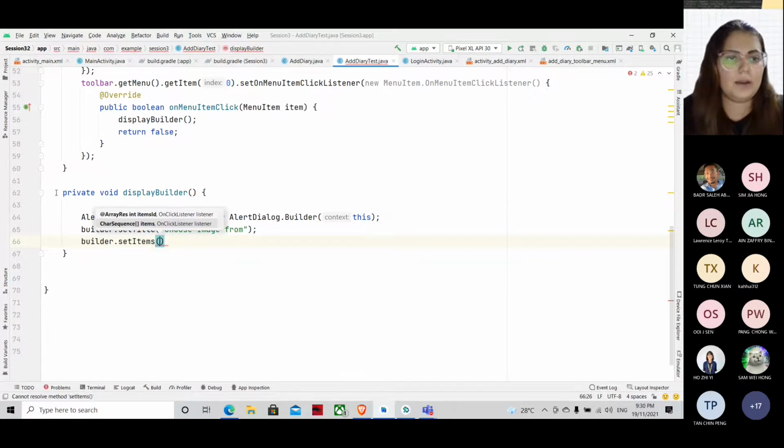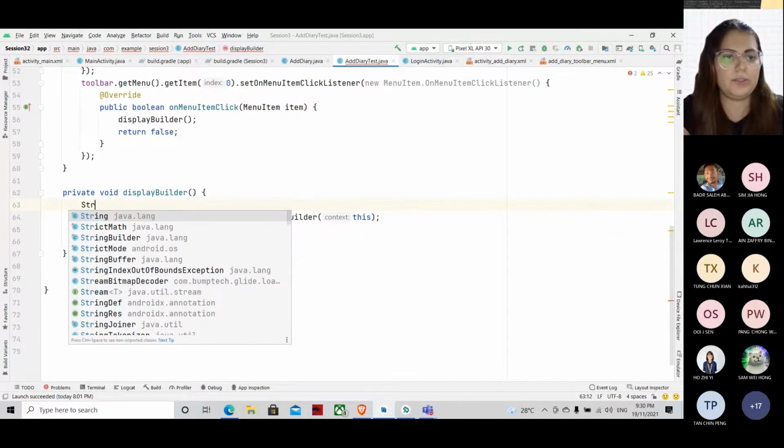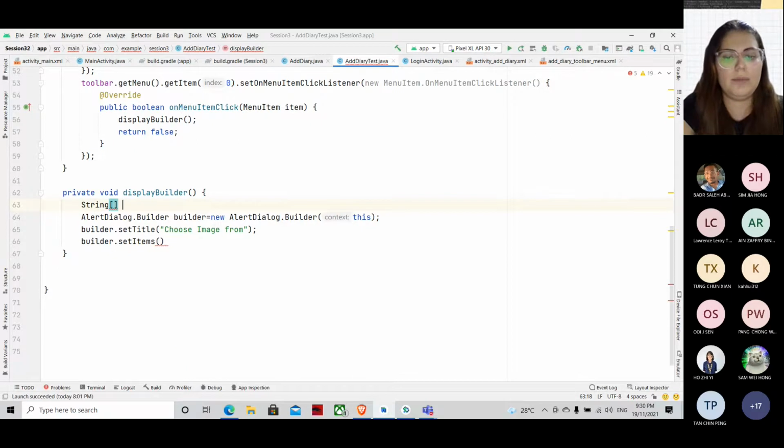This set items is telling us it needs a variable, and the type should be string array. Let's make our string array, and I name it options. And we know that in Java how to make a list. If you don't know, that's just how you do it. I hope that everyone listened to their FOP class properly. Here we need to add this option that we created. If you want to have the camera, you add the camera option.